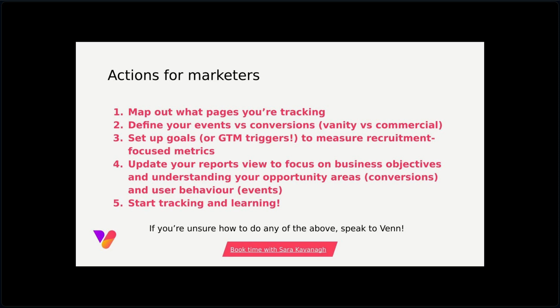Update your reports view. I feel like that's a very easy one that all of us could do now. Just make sure you're looking at the right things. Don't overwhelm yourself with loads of metrics you will never report on. You don't need to see purchases. You don't need to see shopping cart information because you don't have that on your website. So just remove the distractions from your reports so that you focus on what actually matters.